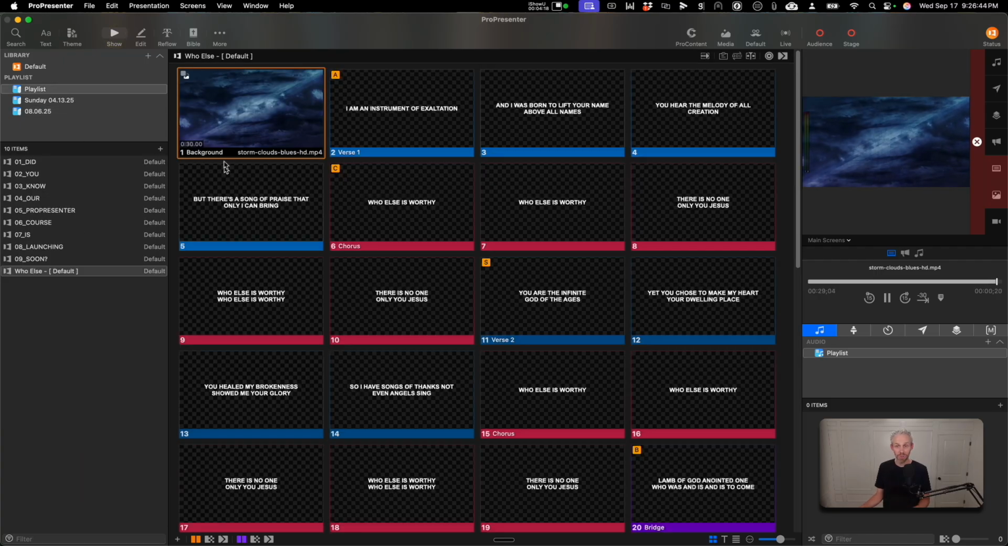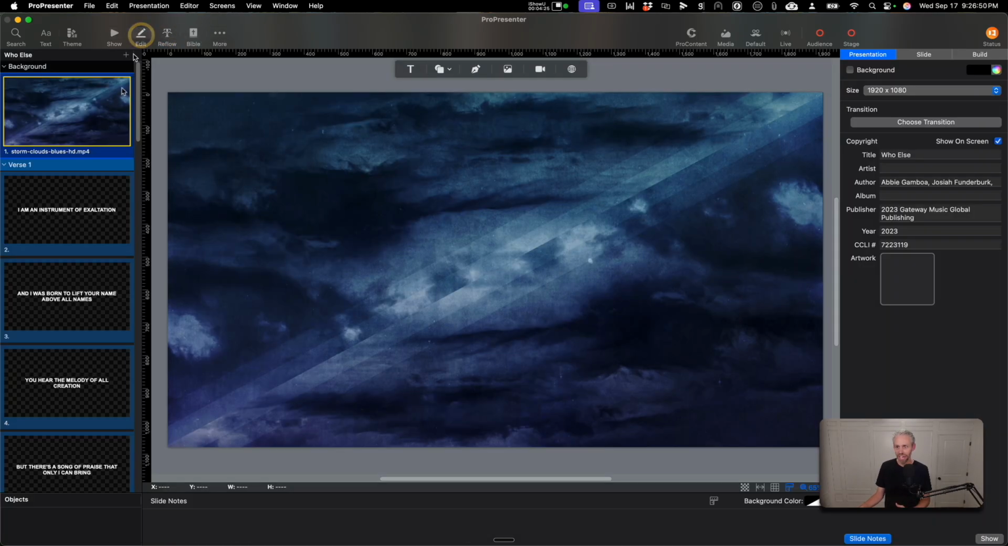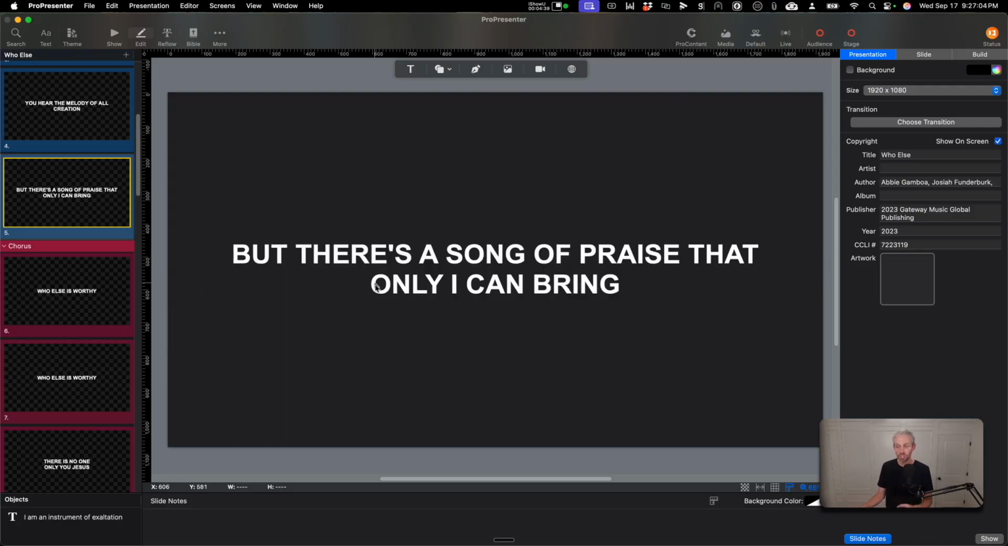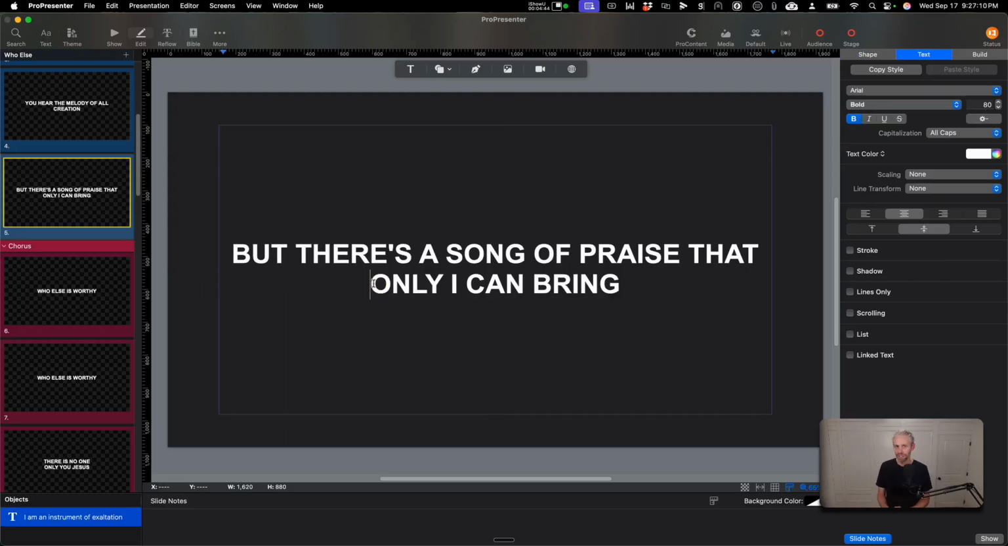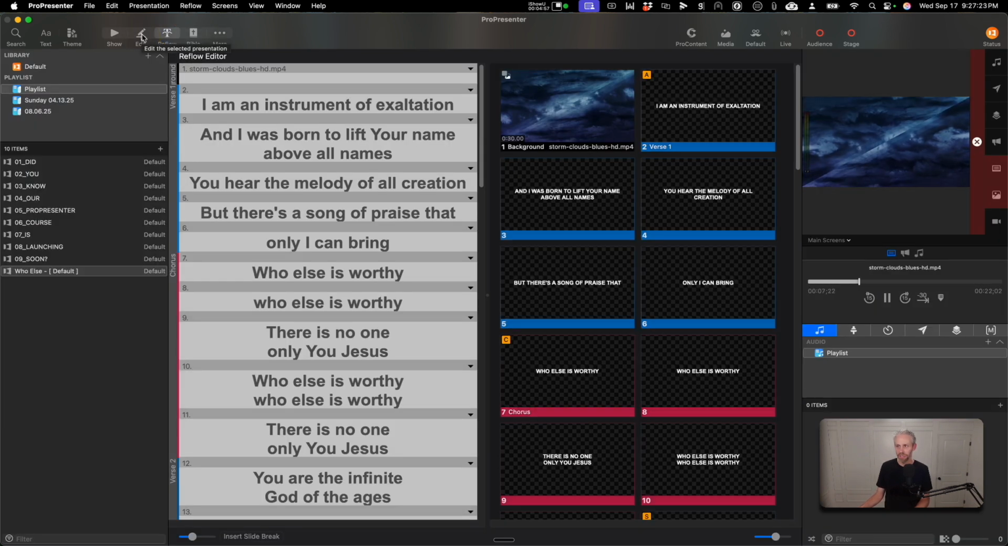One of my favorite shortcuts is the ability to quickly add text to a new slide in the Reflow editor or in the Edit menu. And the way to do that is you simply put the cursor where you want the new slide to begin, and all the text after the cursor will be added to a new slide by pressing Option Return. Again, you can do this in the Reflow editor or in the Edit menu.